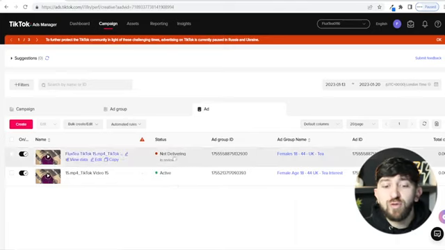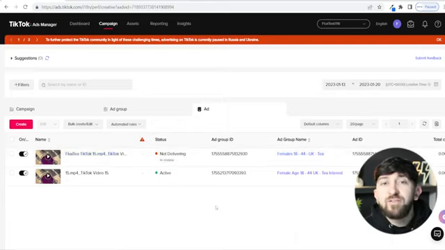So we're going to wait for the review process to be completed and for the ad to actually start spending, and then we'll come back and have a look at some of the data of this ad. However, in the meantime, I do just want to show you how you can add multiple ads and multiple ad groups to one campaign.